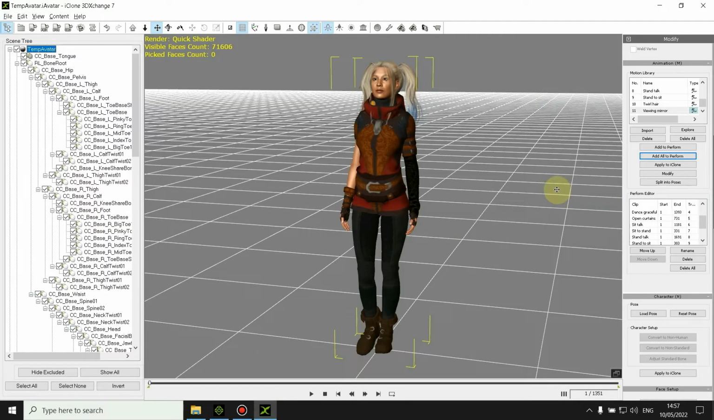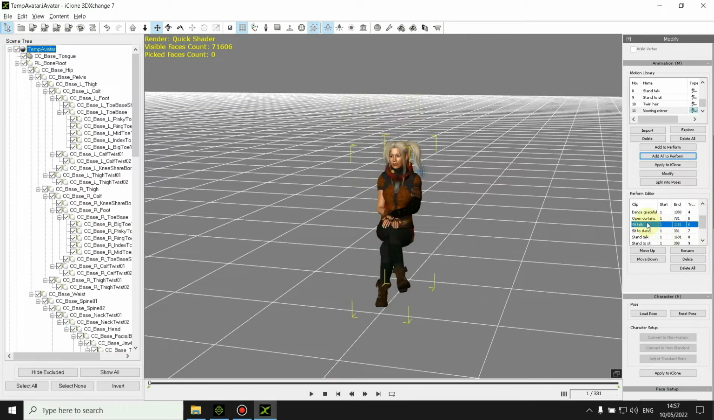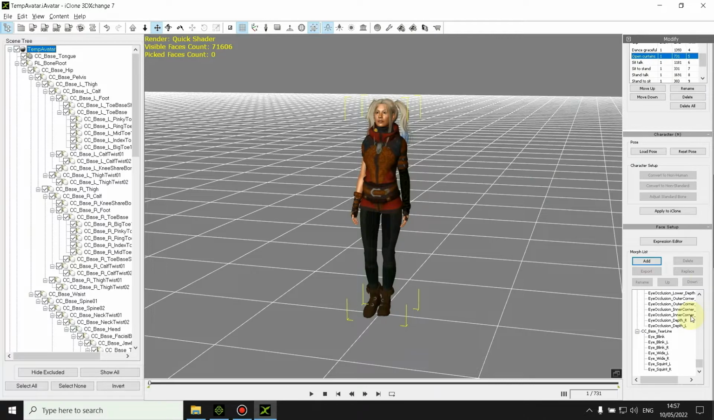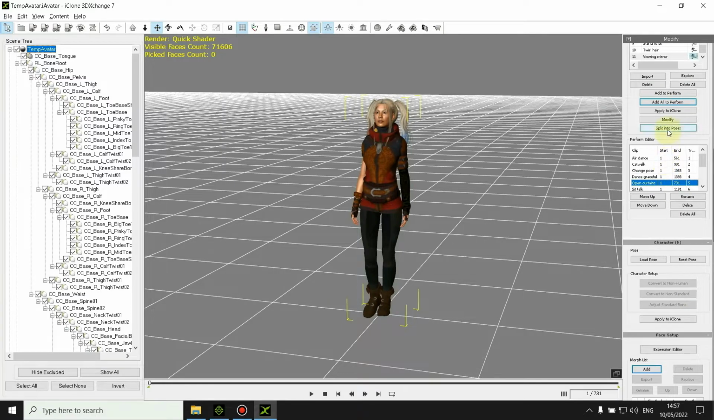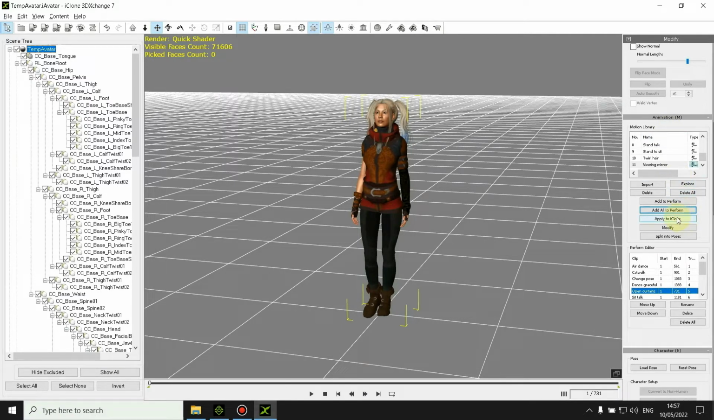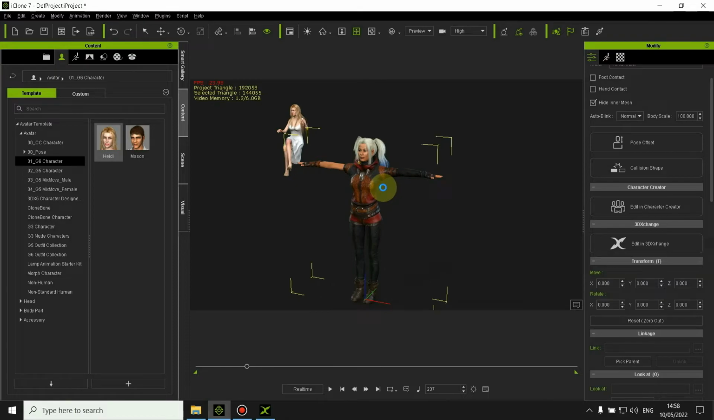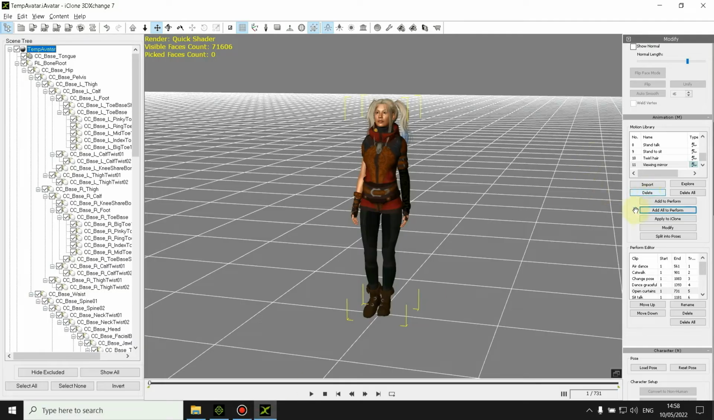Right, what is it? Maybe it's this one. I keep getting confused which one it is. Yep, so many different options here to pick. Right, so maybe I was using the wrong one. Let's go back. Let's go into Apply to iClone on this one.